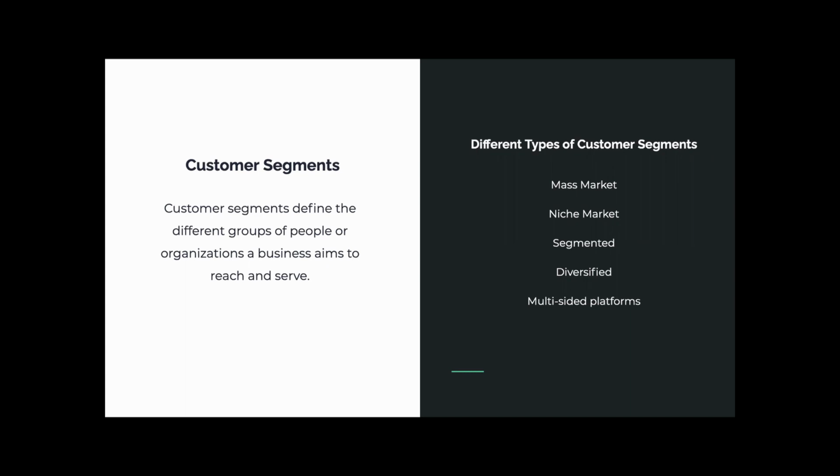A niche market caters to specific or specialized customer segments. So maybe this is like an alpaca yarn shop or a bike shop, right? Something that's very, very specialized, and we have a niche. It doesn't have to be a small customer base, but it's a very well defined customer base.